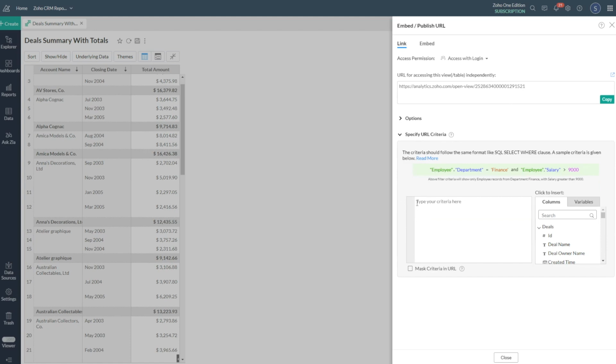In this case, I want to be able to click from accounts and see a summary for the deals for that particular account. So I am going to click account ID equals, and then I'm copying this. So I've grabbed my link.